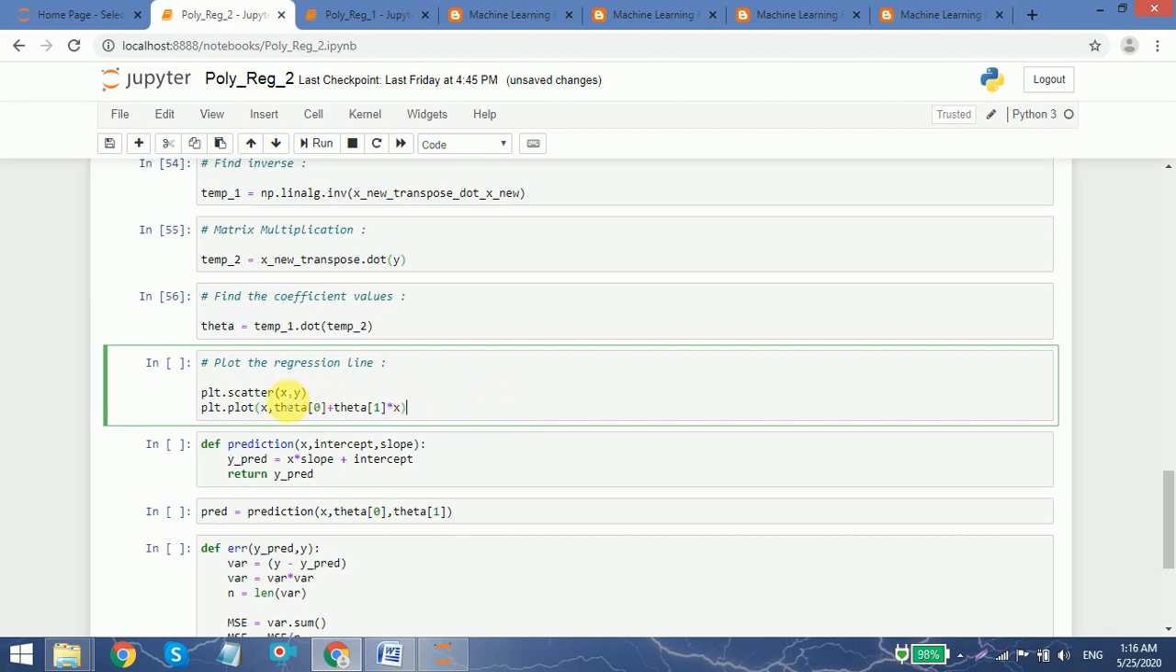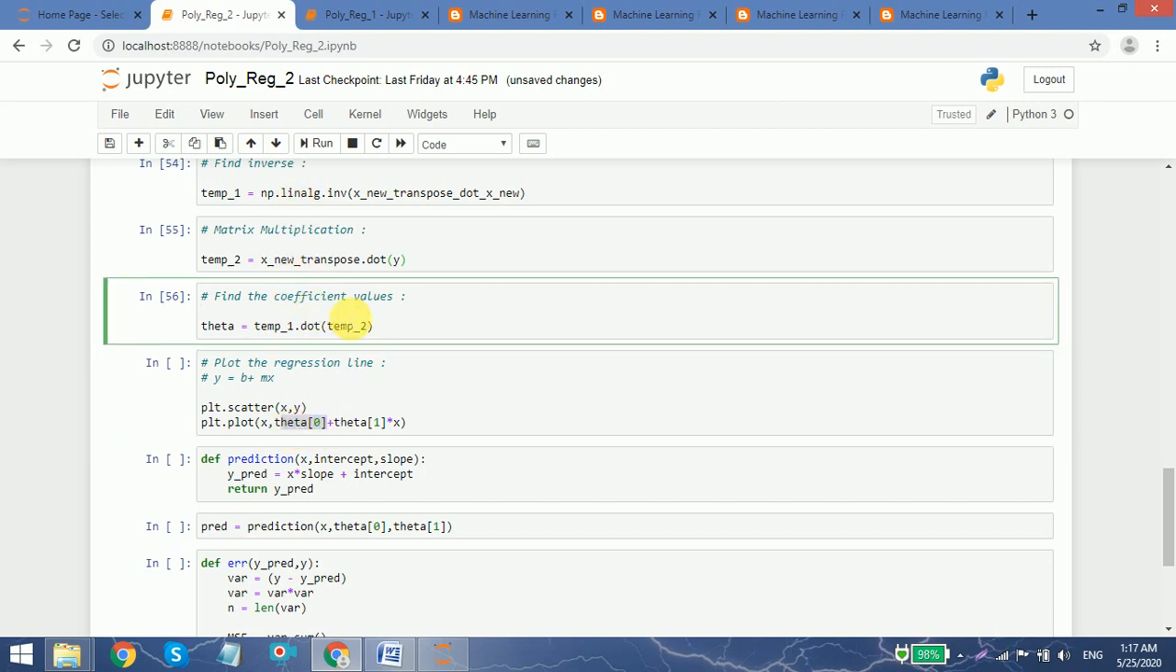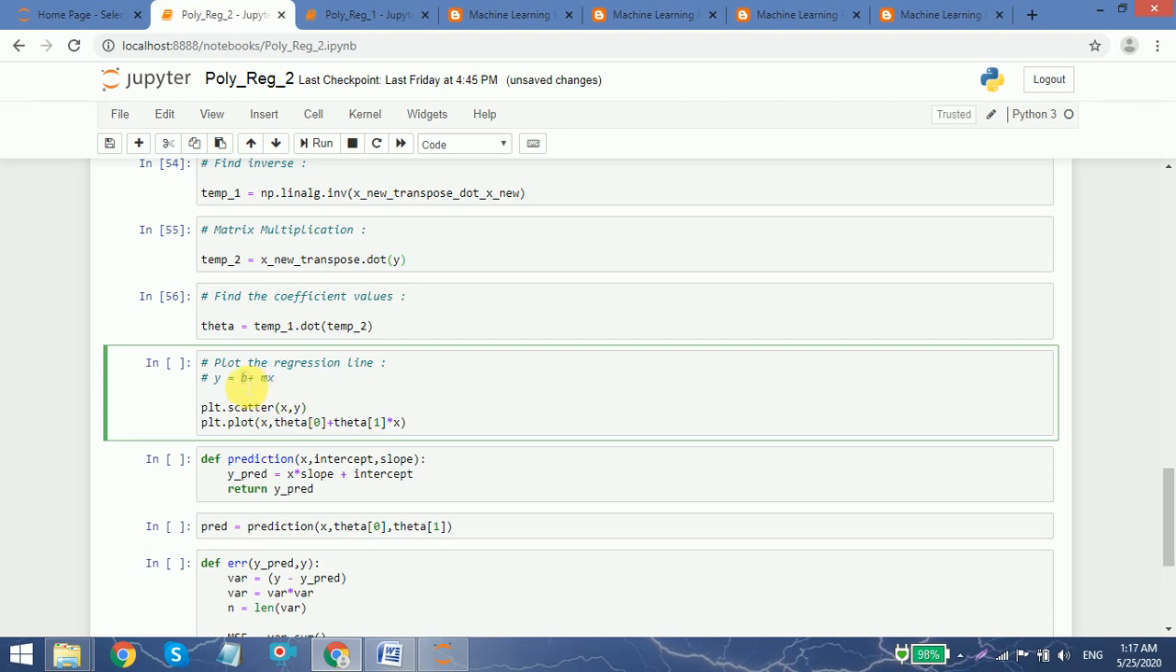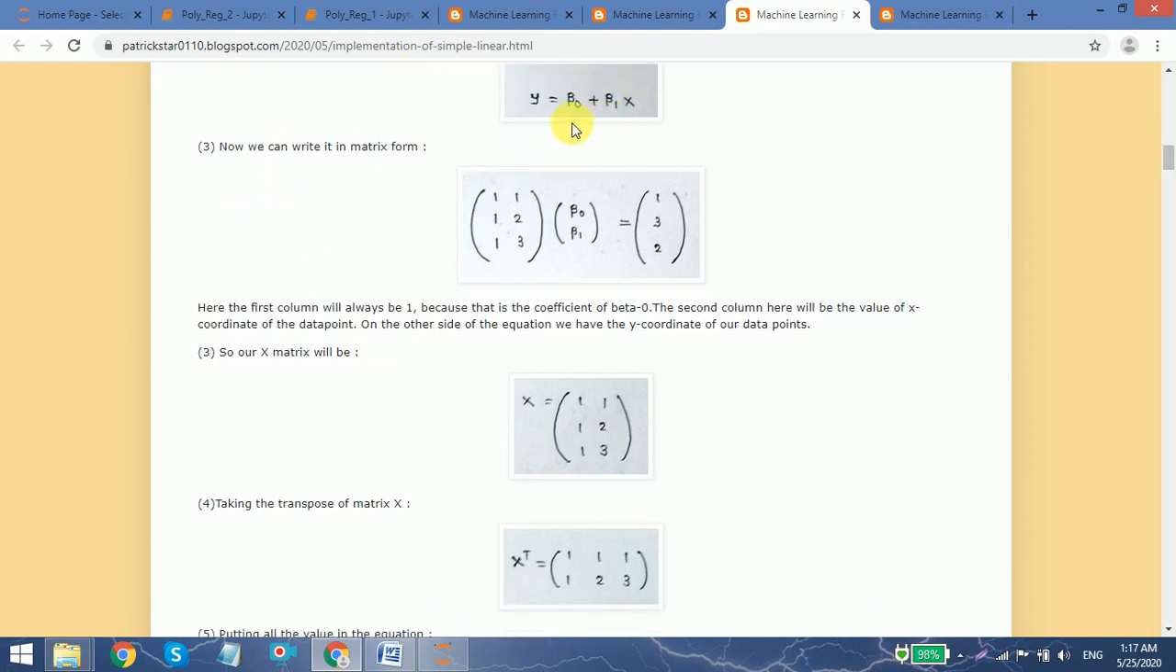First of all, I'm going to plot the actual data set, and then I'm going to use our equation of line, that is y equals mx plus b, or y equals b plus mx, where m is the slope of the line and b is the y-intercept. So here I'm going to take the first element of the array and assign it as b, because that's what we took here. As you can see, the first one was beta 0, so we assigned it a coefficient of 1.